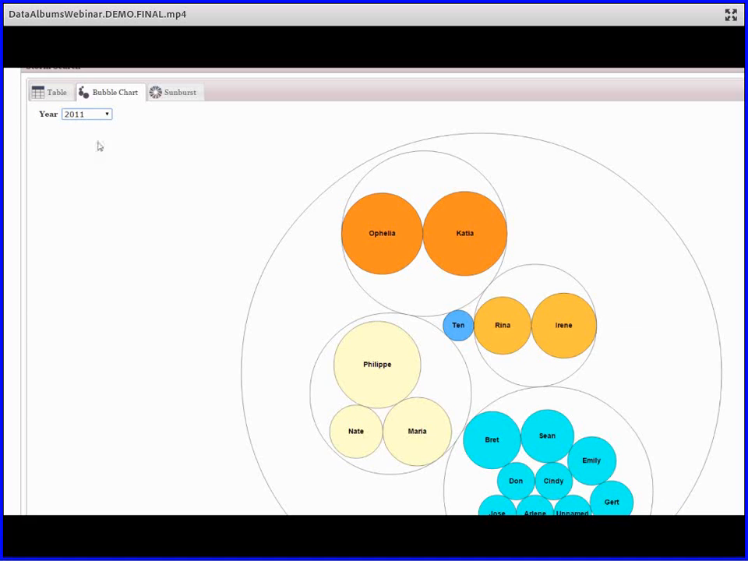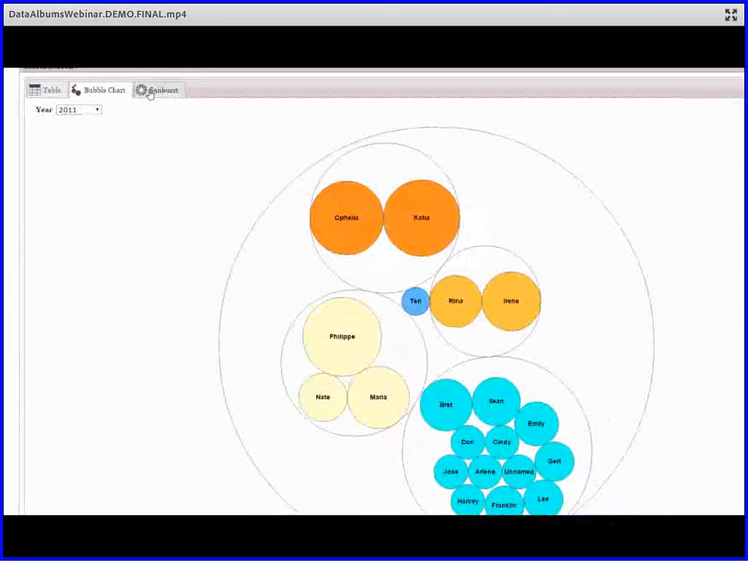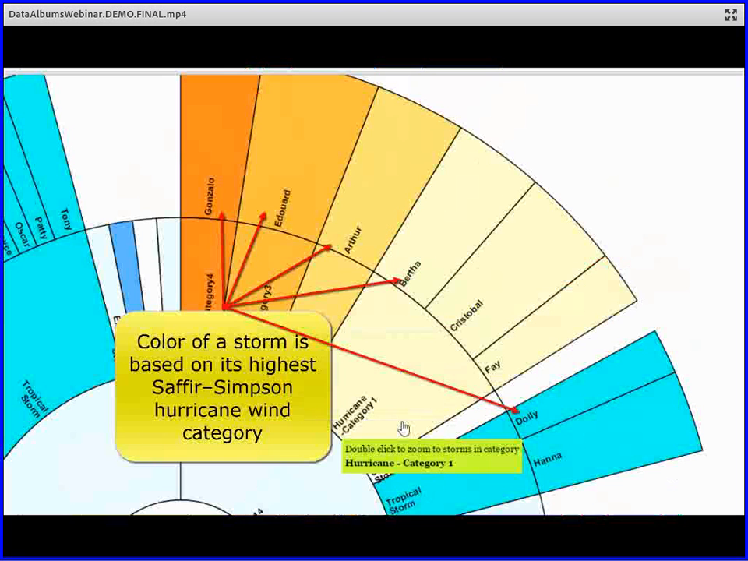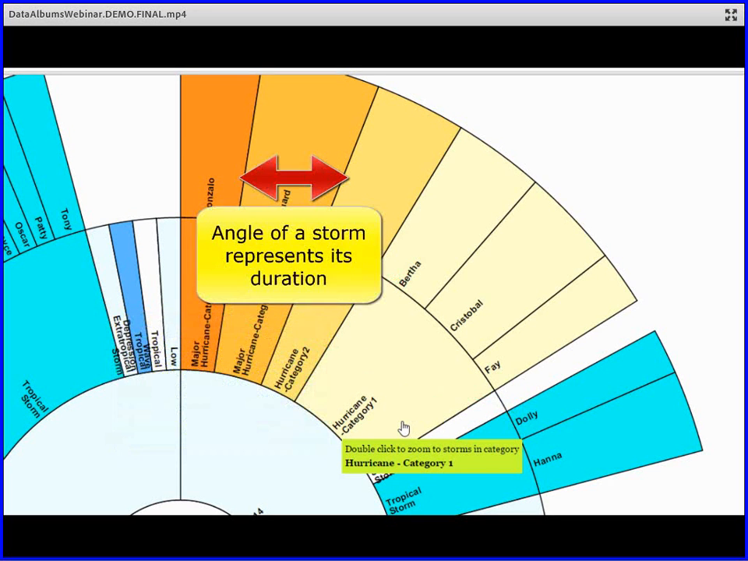Now moving into the sunburst view. The sunburst view lets us compare multiple storms simultaneously using the highest Saffir-Simpson hurricane wind category and storm duration. Here, the color of a storm is based on its highest Saffir-Simpson hurricane wind category, and the angle of the storm represents its duration.